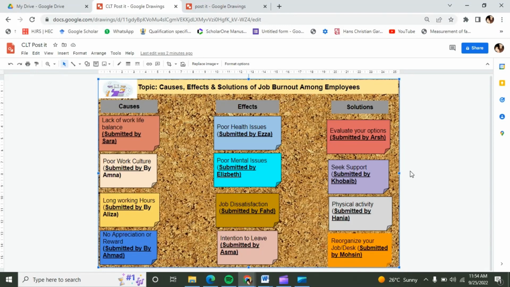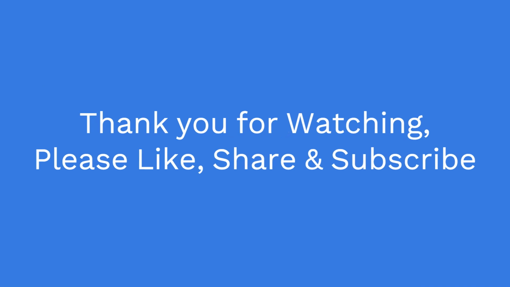It reduces stress. And then the most important one is reorganize your job and desk. So just review your job tasks and prioritize them in a different way, make a timetable or schedule or something else. So this is the topic. You can involve different students to come up with different ideas. So they produce their own ideas, they share them with the whole class, and this is one of the collaborative learning techniques. And in this way you can take help of technology, especially Google Drawing, to create a collaborative learning environment in class, not only in a physical class but also in the online class.